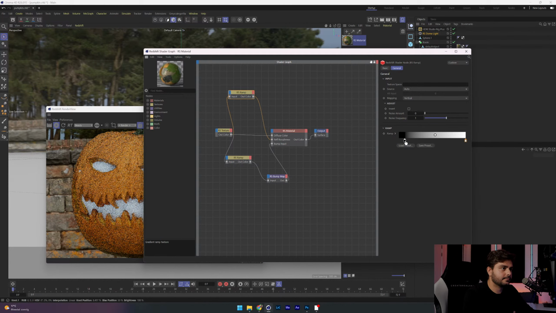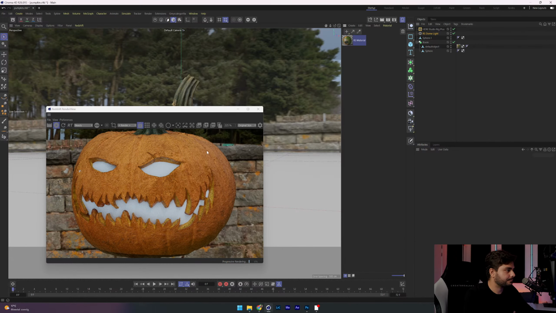And like this, it's completely diffused. So you will have to find a nice balance. I think black is a little bit too black, so I'm going for dark gray and white. And I think that should be okay. So then we have something like this.